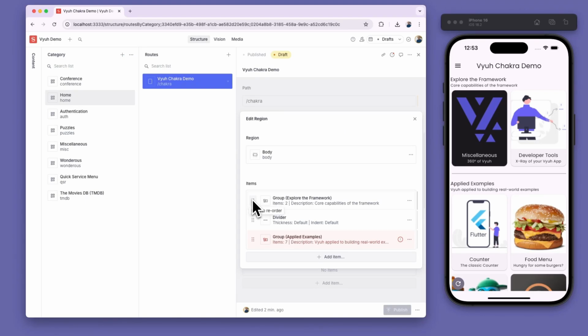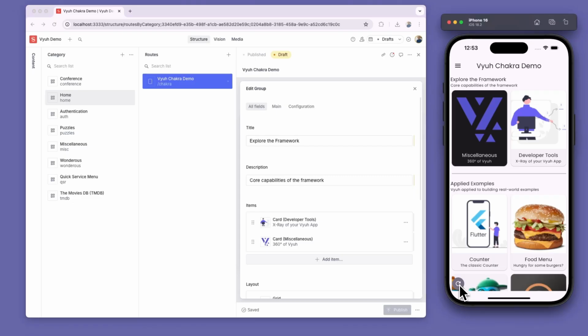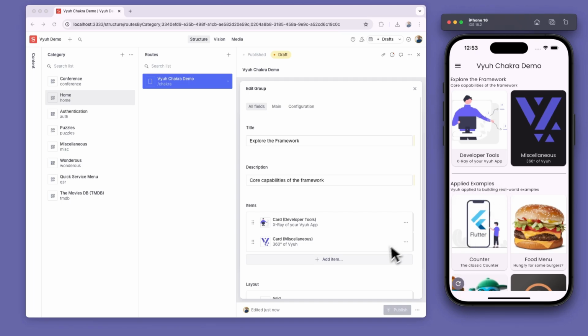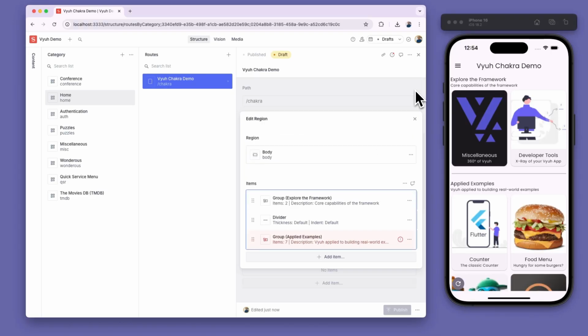As a Vyuh developer, you're pretty used to making changes on the CMS Studio and seeing the edits on the simulator. And you do that by hitting the refresh button on the bottom left. This is a very typical workflow that you have been using so far, where you can batch up a bunch of updates and then hit the refresh button to see the changes on your simulator or on your device.